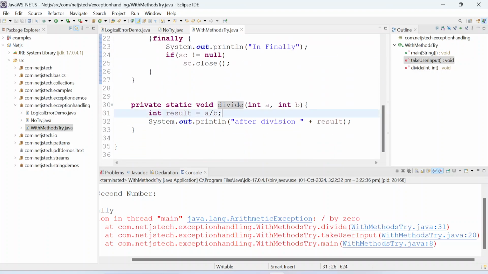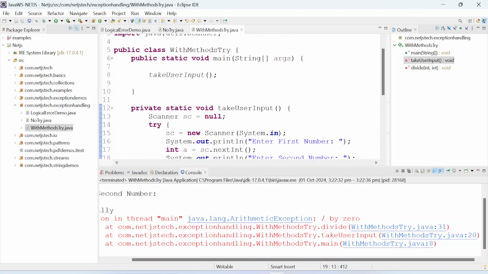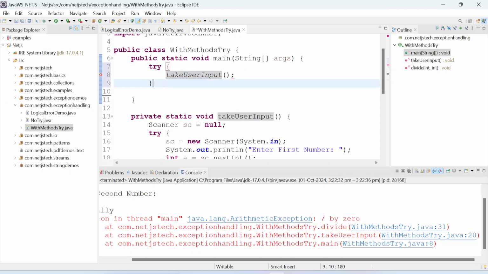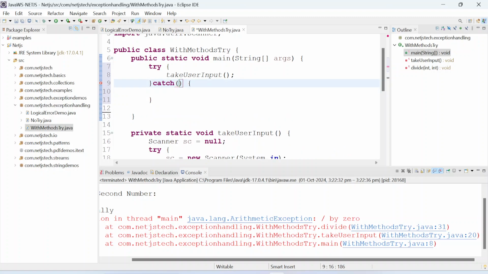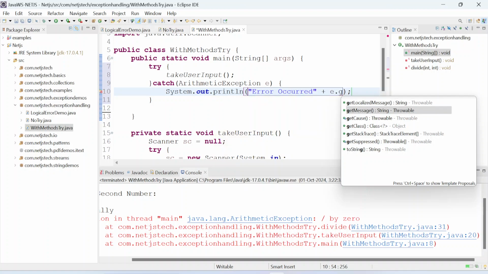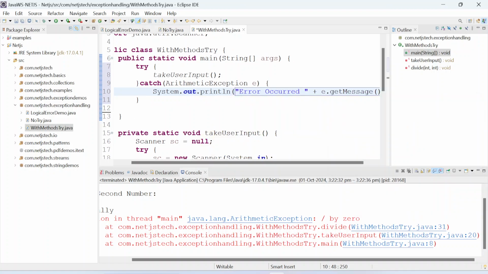So I can handle it here or here or here. So you should always try to handle your exception as late as possible. I can handle it here. That means I can wrap this or enclose it within a try and then catch it here. So that's what I can write.